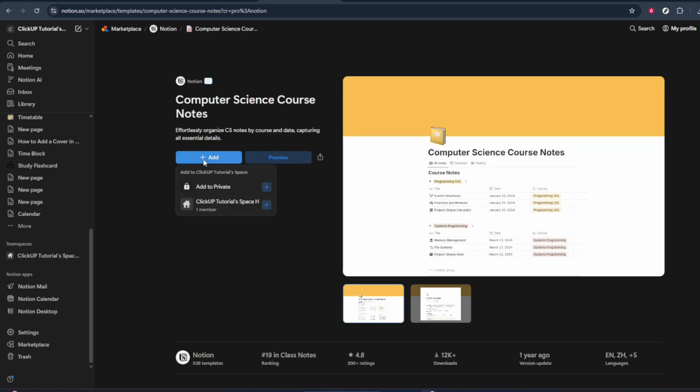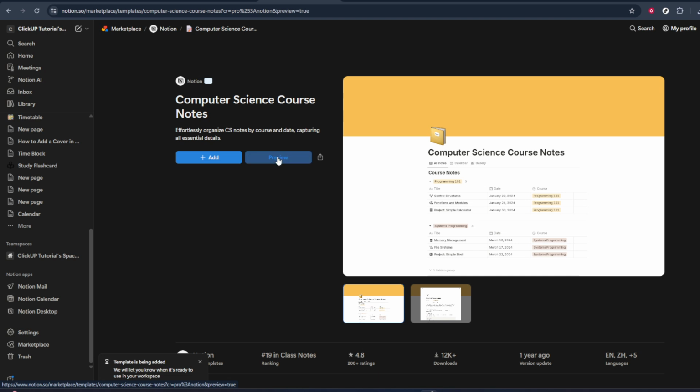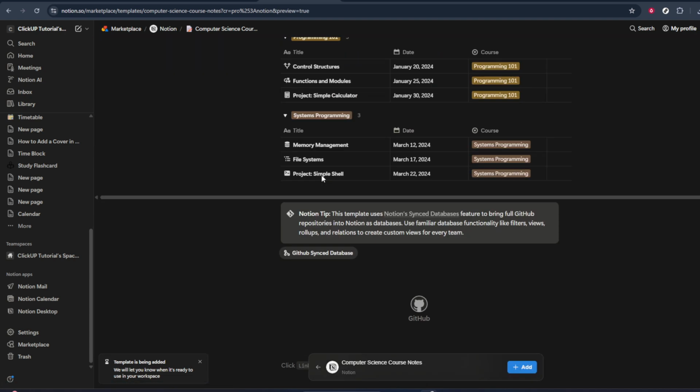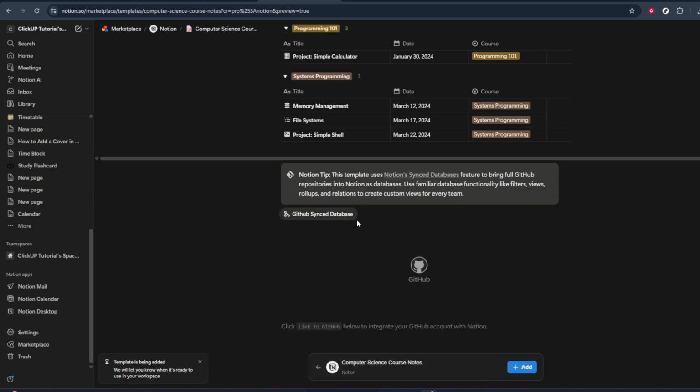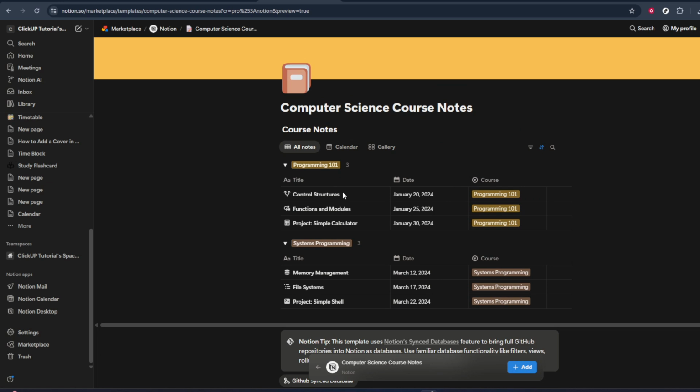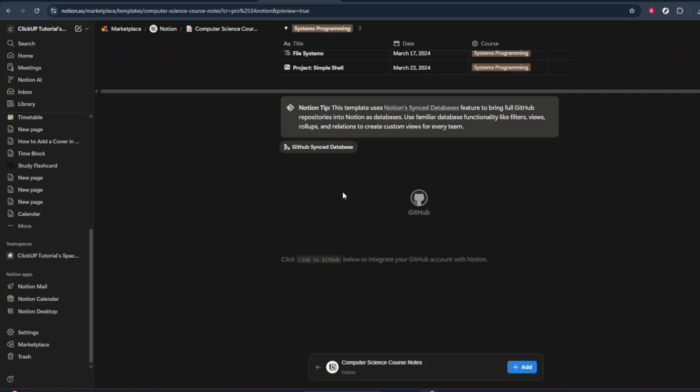For example, if you prefer having sections for definitions, code snippets, and practice problems, choose a template that clearly separates those areas. If you love databases and tags, look for something that includes tables or properties for topics, difficulty, or due dates.